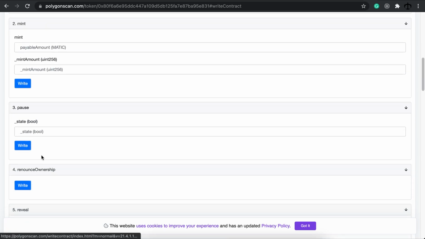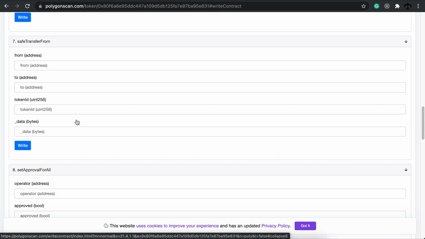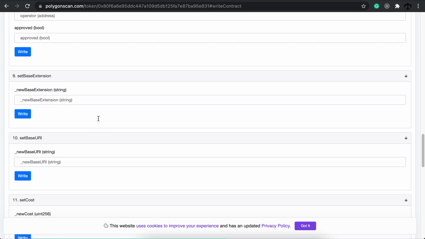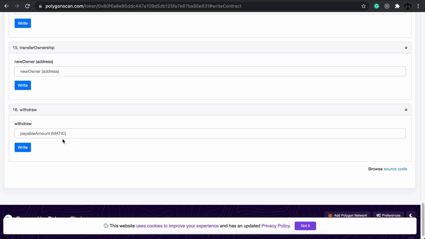You can reveal, you can pause the smart contract, you can do everything you are able to do in Remix, but this is only after you have verified your contract. And that's why it's very important to follow the steps. But let's say you want to withdraw. Now this was very confusing for a lot of people.